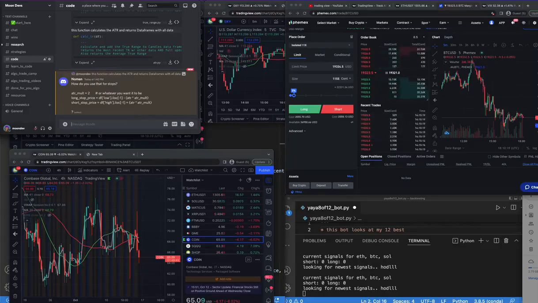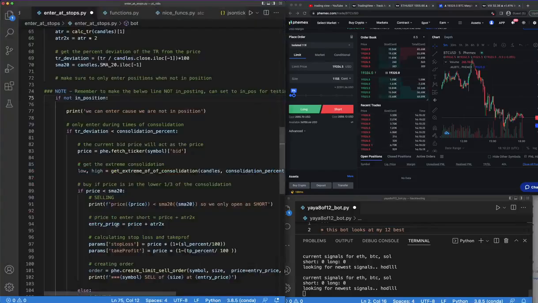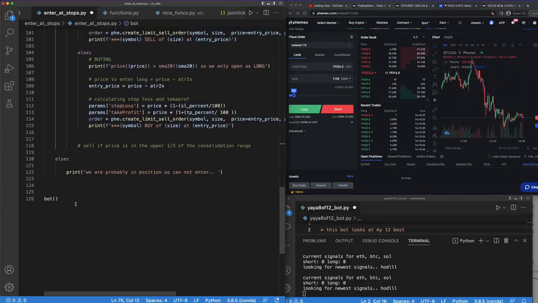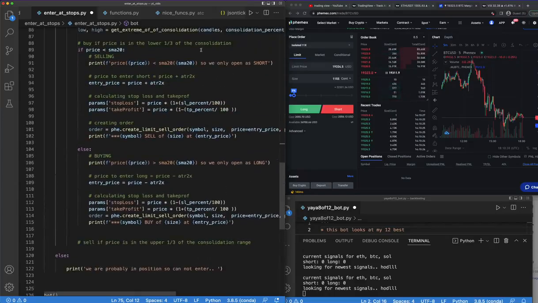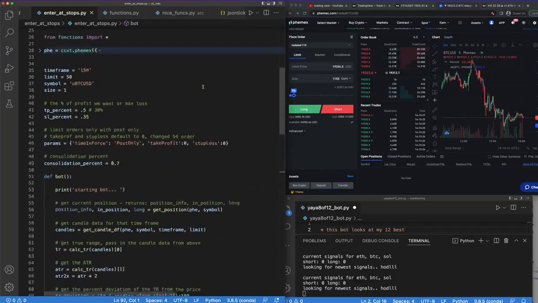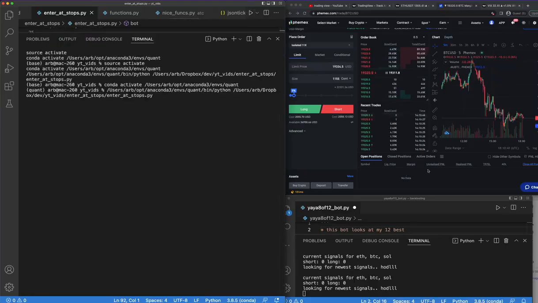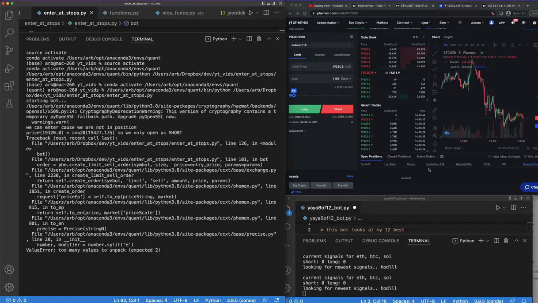Okay. Where was I? Okay, here we are. So this will actually place the orders. So, yeah, let's hope it works. I'm sure there's a bug somewhere. But yeah, let's do it. I mean, I'm not risking very much. Size is 1, I believe. Yeah, let's just do it. YOLO.